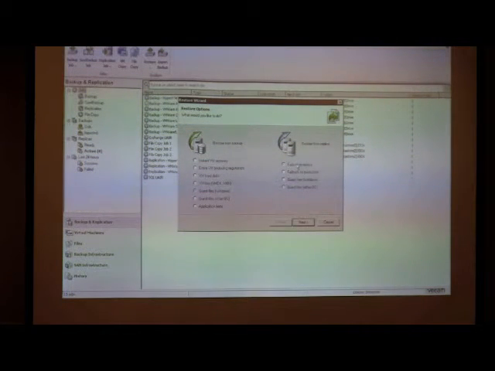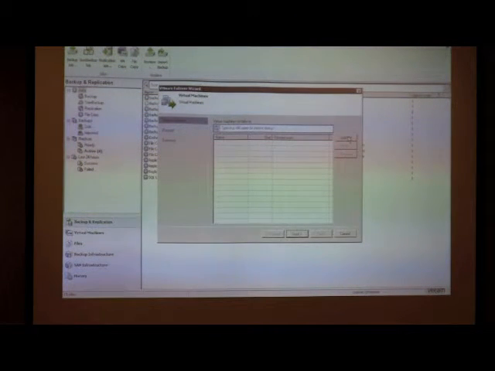So in this case, I have a replica of a SQL server that I've been creating and sending to my DR site. I've had a failure at my production site. This is the process to actually fail over to it.